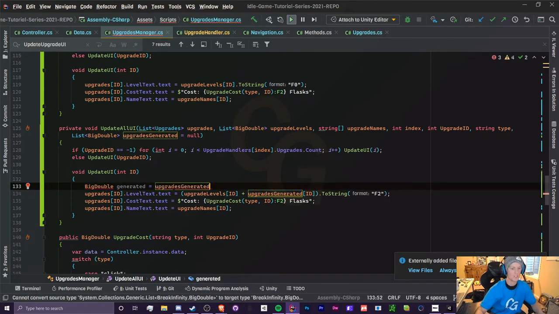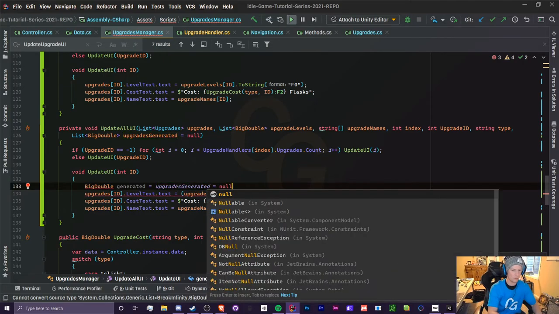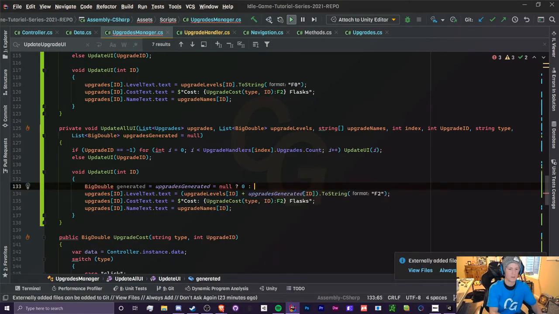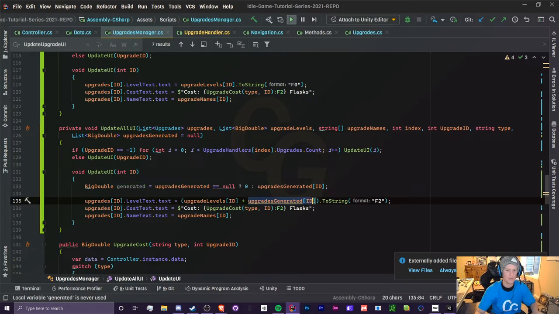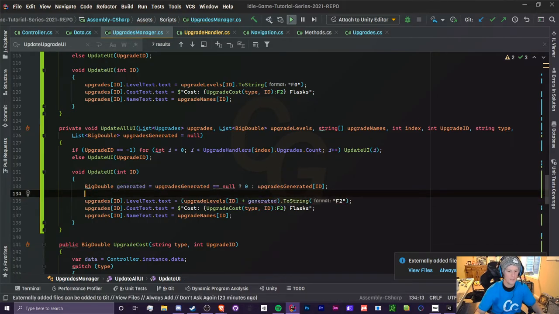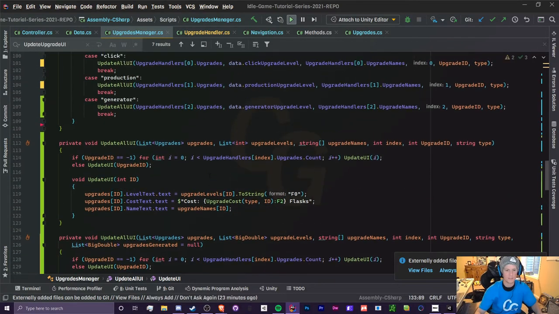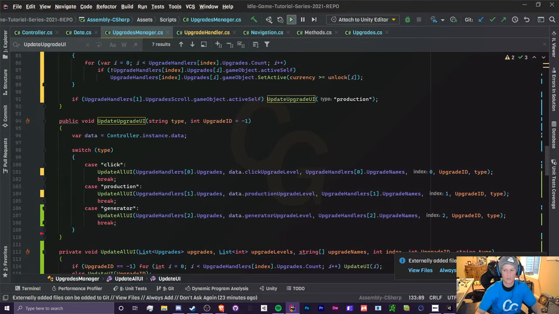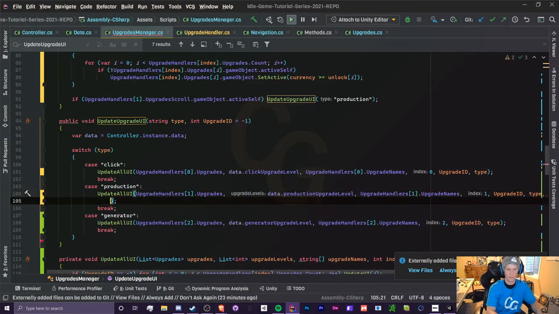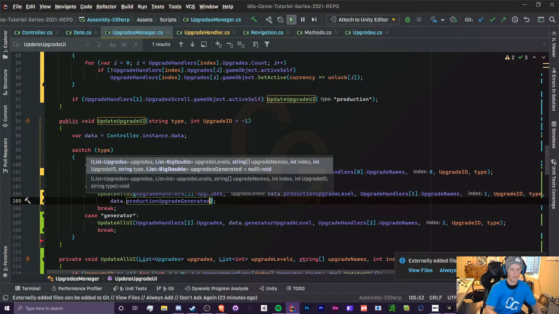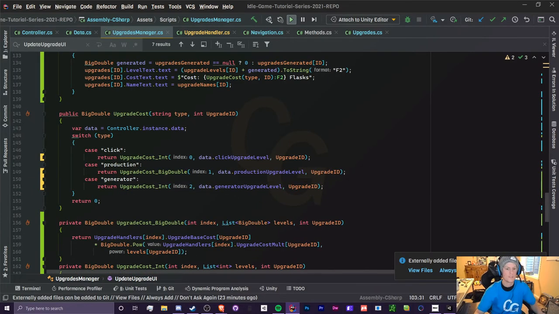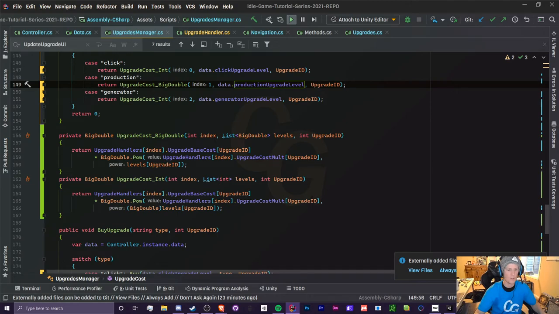So we're going to check to see if upgrades generated is null. And if it is, we're going to set generated equal to 0. Otherwise, we're going to set it to upgrades generated at index ID. Now I can replace this upgrades generated with the generated variable I have created, and that should work just fine. Now we can pass through our optional generated variable here, and that will be data.productionUpgradesGenerated, and we are good to go. Now it should no longer affect our costs or anything related to our upgrade. So let's give that a try.